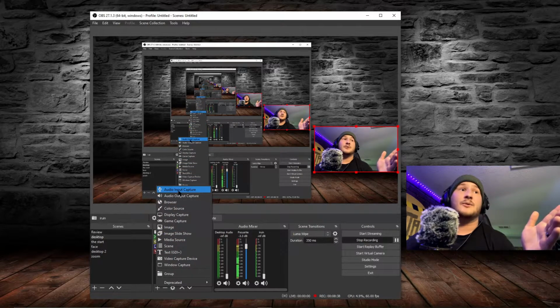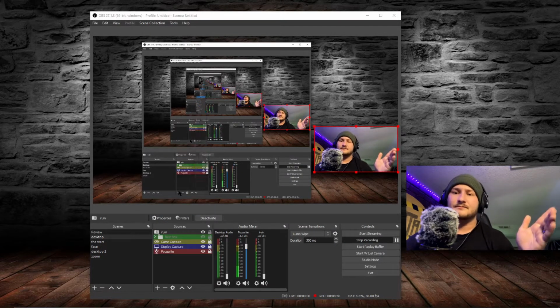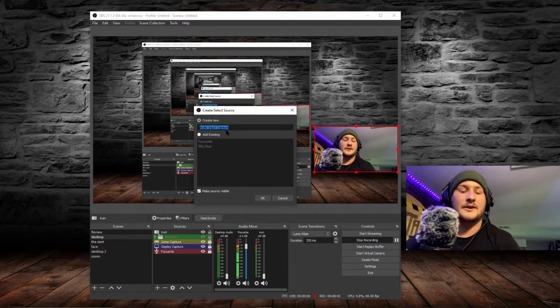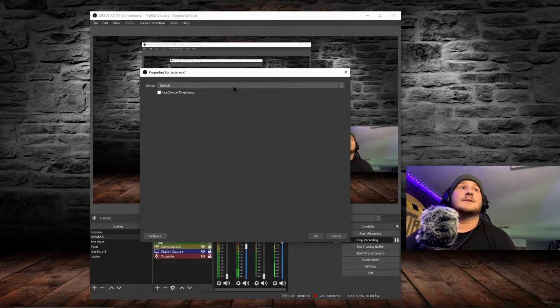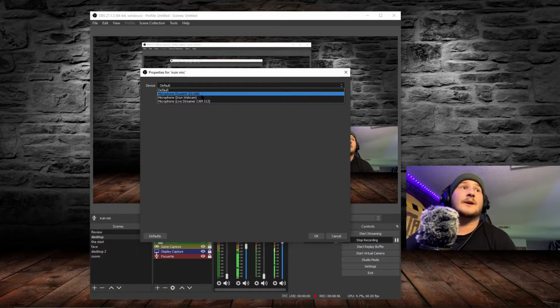After that, we're going to do audio input capture. And then we're going to label this one Iriun mic. The cool thing about this application is it not only picks up the picture quality, but it also picks up a microphone that's built into your phone. So we're going to go to device, and we're going to select the microphone Iriun webcam.